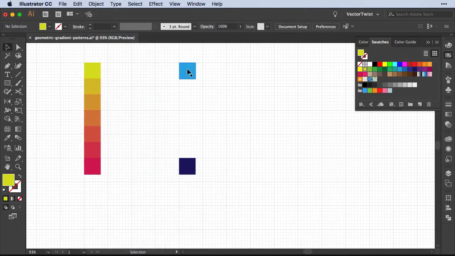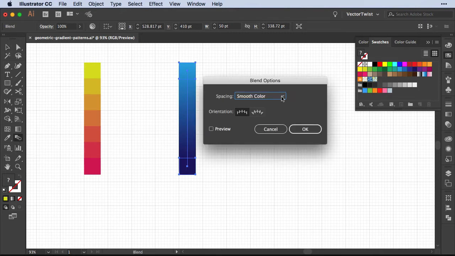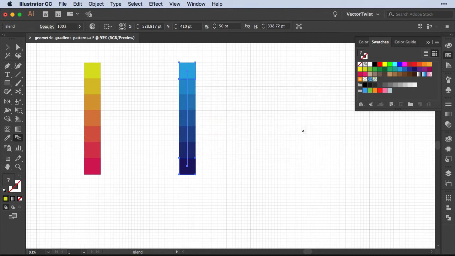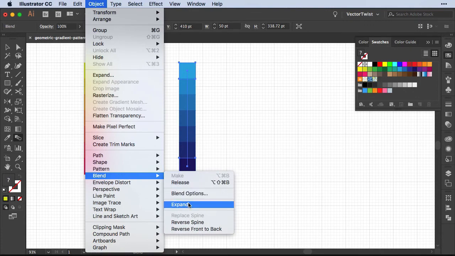Then we're going to repeat this step with our next 2 squares. So I'll select them, I'll apply again the blend, I'll double-click my Blend tool, and I'm going to switch to specified steps. Again, we do not want to have that many, so I'll set it back to 1, and then I increase the steps. Again, just like the last time, 5 specified steps is enough. I'll click OK, go back to Object, Blend, and then expand it.